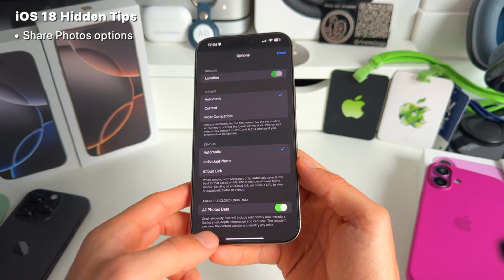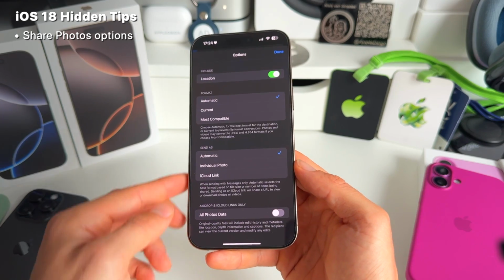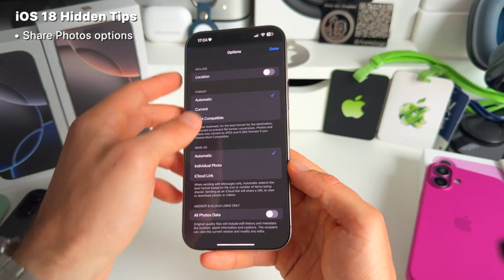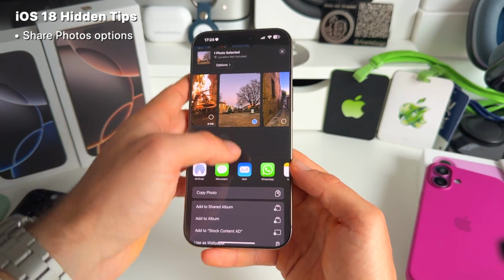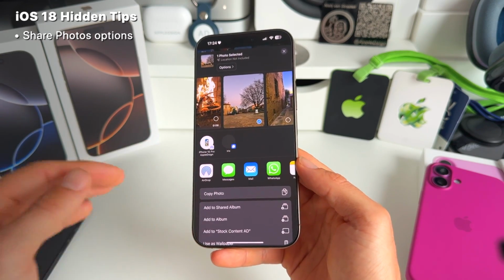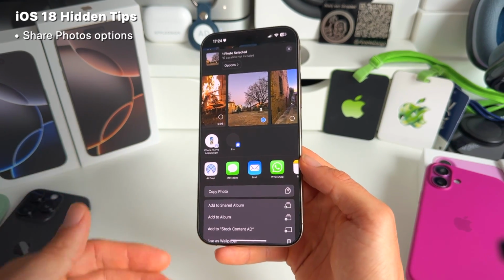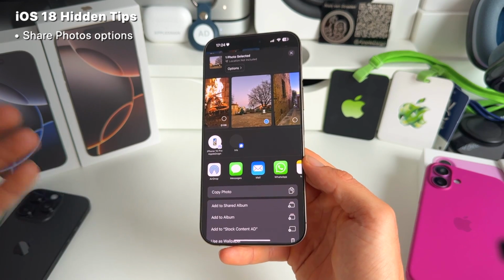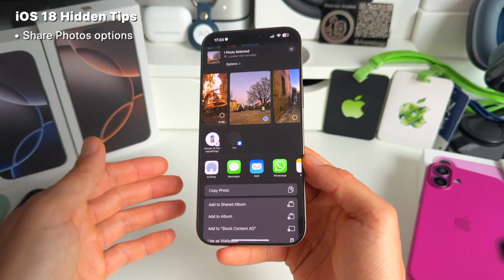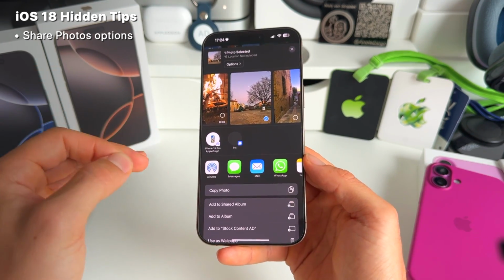So let's say we don't want to have all photos data being shared, we can check this off, as well as the location. So yeah, this is a really nice privacy feature that I think should have been there from the start, because yeah, if we share content with friends, family, but also maybe people we don't know, it's important that we know which personal data we're sharing as well.